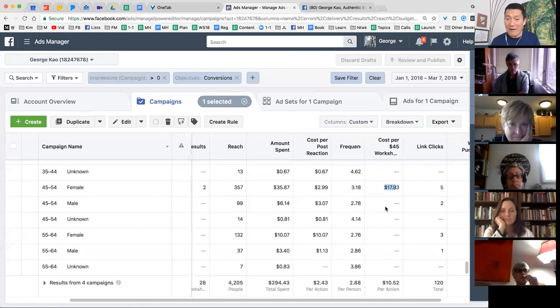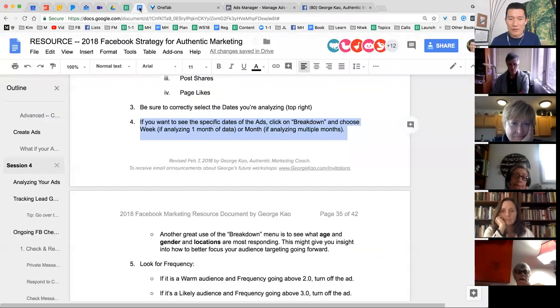Great. So now I know that if I narrow my campaign in the future, my audience down to just women, my cost per workshop sale might go down dramatically. Better investment. Make sense? So that's why the breakdown menu is very useful.